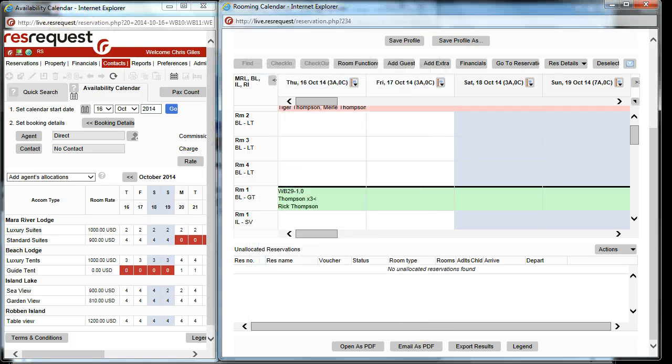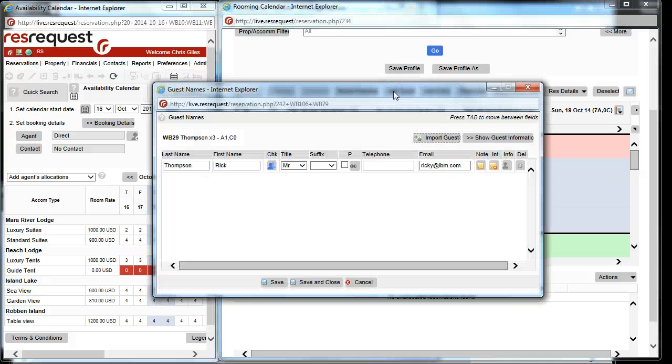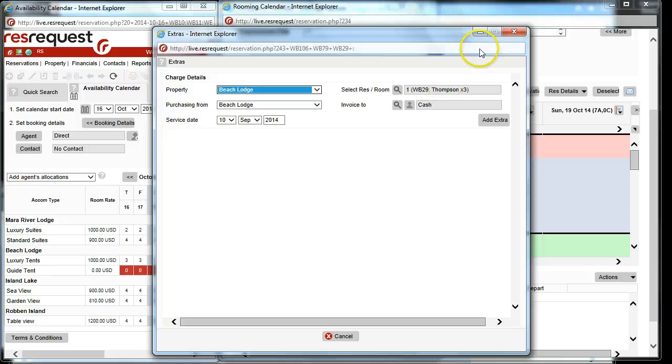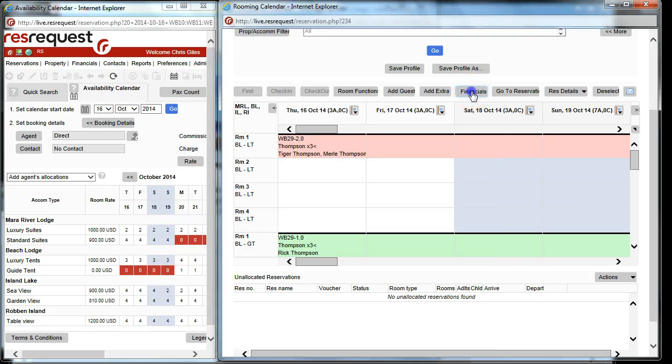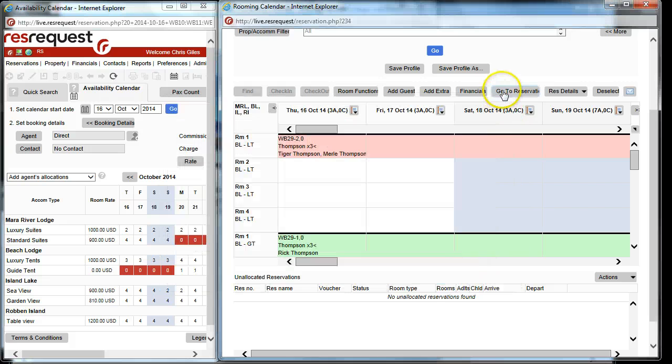Once selecting a reservation in the rooming calendar, we can then start working with the different functionality in that calendar for the reservations, either rooming, adding guests, adding extras, going to the financials of that particular reservation and having access to documentation, or going back to the reservation.